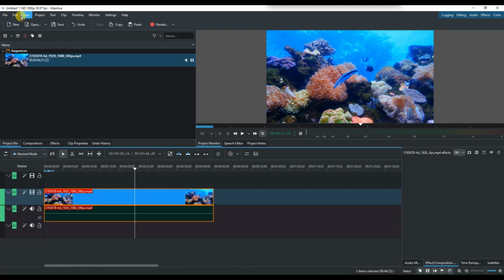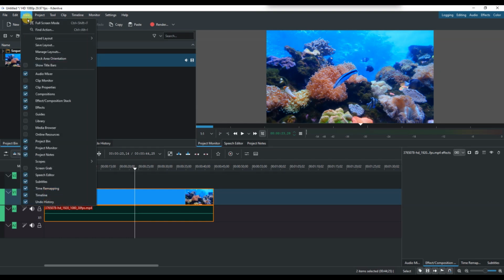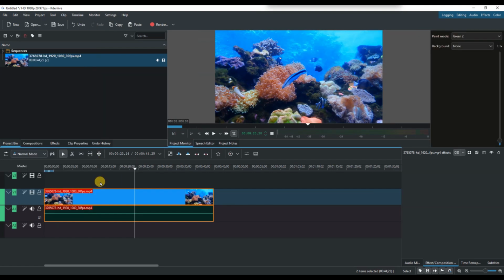Next, go to View and from there select Scopes and tick the Vectorscope option. Then the Vectorscope panel will open next to the project monitor. This scope helps you visualize the hue and saturation levels in your video. It's especially useful for checking skin tones and making sure your colors are not overly saturated or off balance.